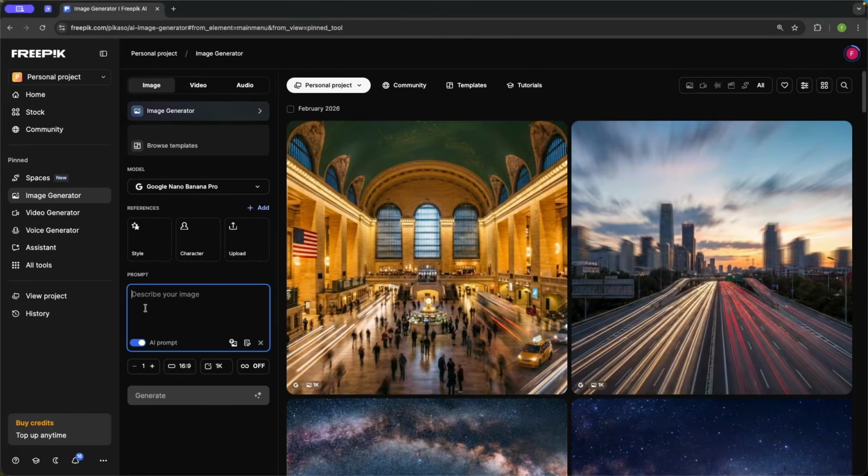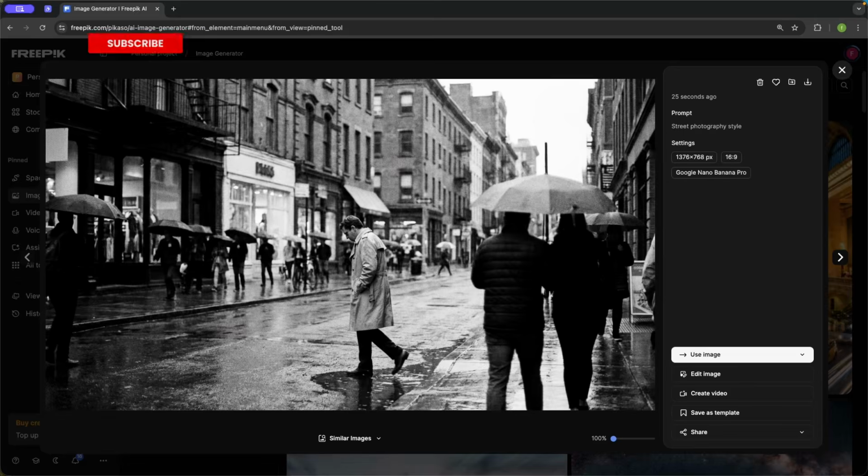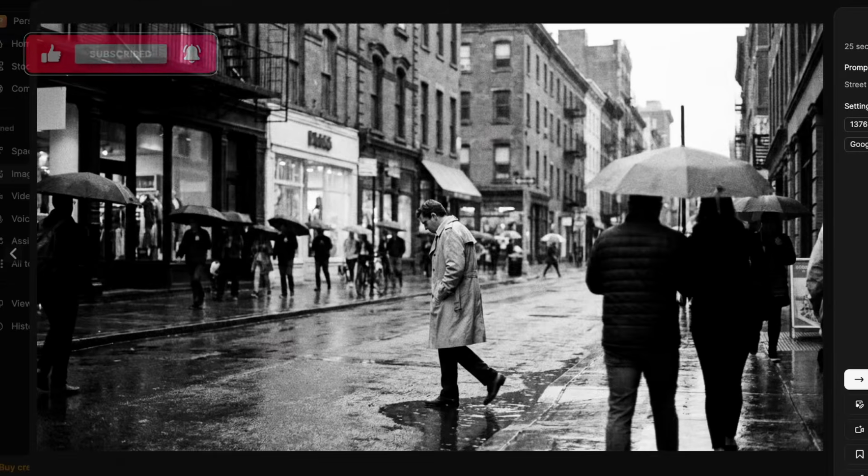Let's see what Nano Banana gives us from just prompting street photography style. I will just run the prompt. Right, it's a perfect example. A casual, normal life type of picture. Still, it looks very artistic. I mean, this style, it's all about being artistic.